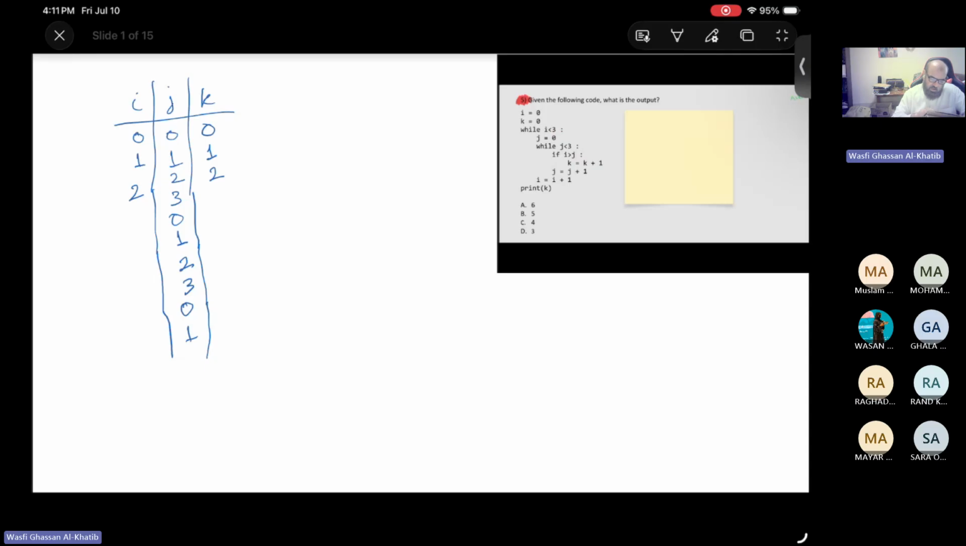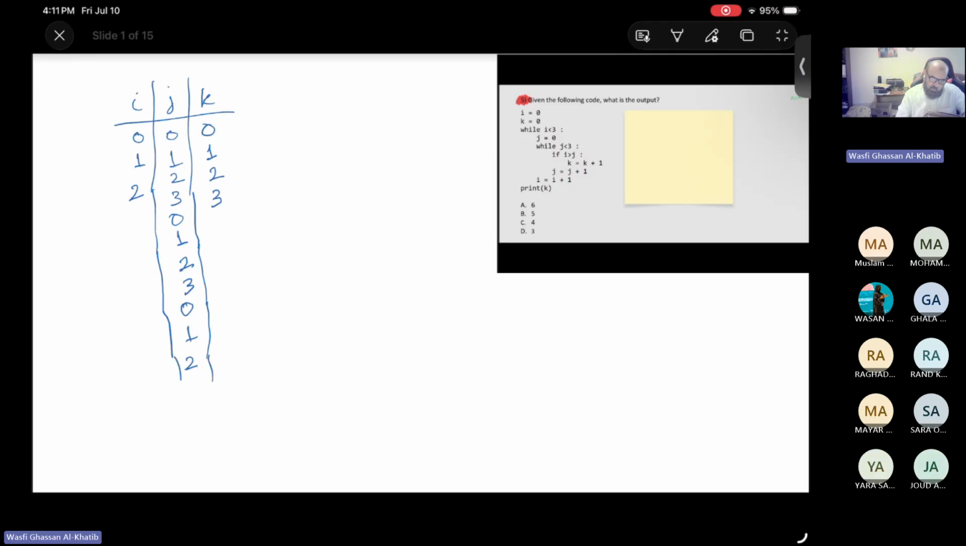Now, 1 is less than 3. If 2 is greater than 1, yes. So add 1 to k. So now this is 3, right? And then j equals j plus 1. j is equal to 2. Now, 2 is less than 3, yes. If 2 is greater than 2, no, 2 is not greater than 2. So we will not update k, and we will increase j by 1.